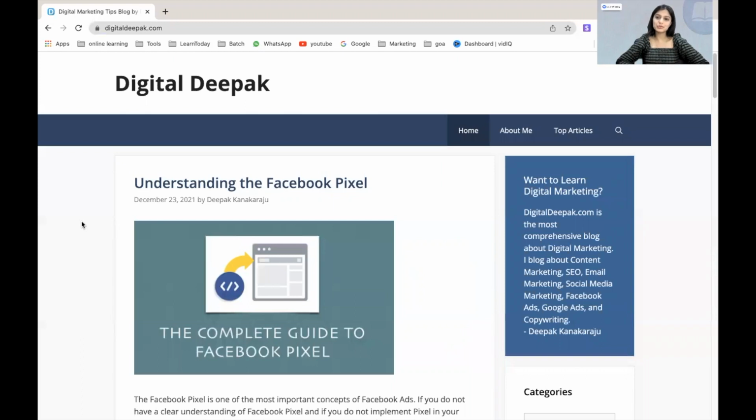Keep in mind that your permalinks have to be easy to read and easy to type, and they should also be appropriate. So without further ado, let's get into the video. So we are going to use digitaldebug.com as an example to understand what an ideal permalink should look like.